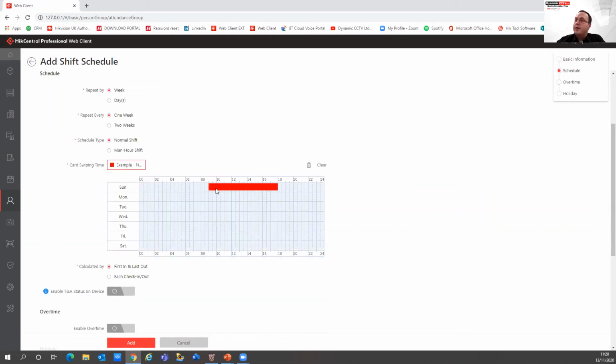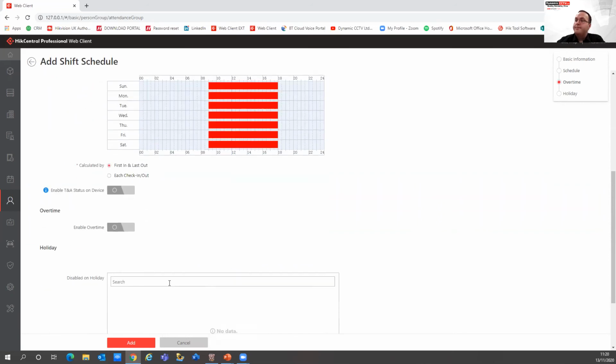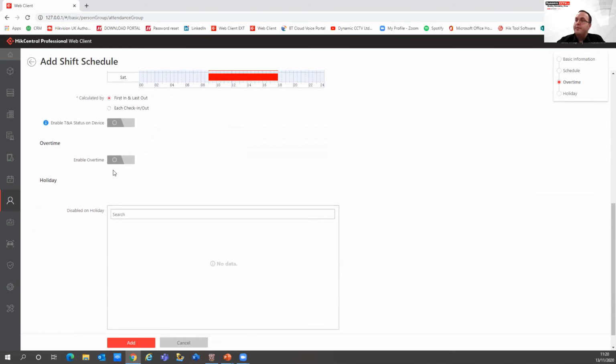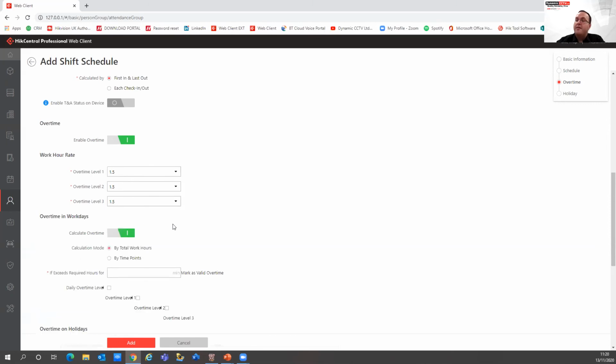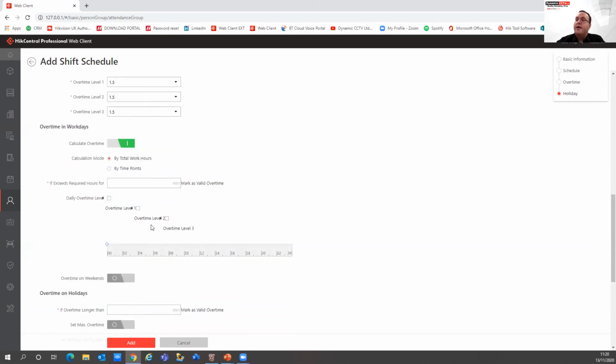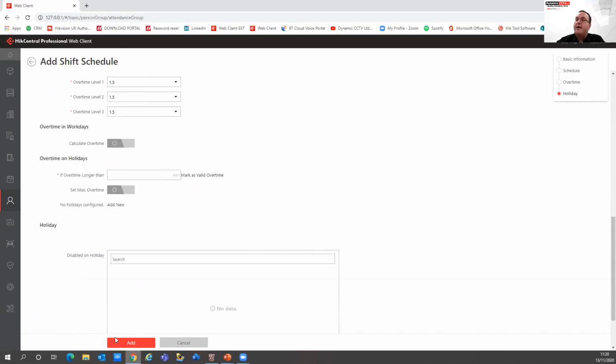Then I can set that up on the system. If we wanted to set up overtime, we configure the overtime levels. So if it's time and a half, it could be the overtime level at 1.5 for the system. And you can also have HikCentral automatically calculate all the overtime each person's done and automatically send a report to HR with the amount of overtime they've actually done on the system.